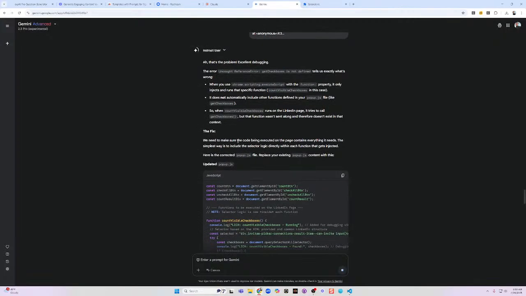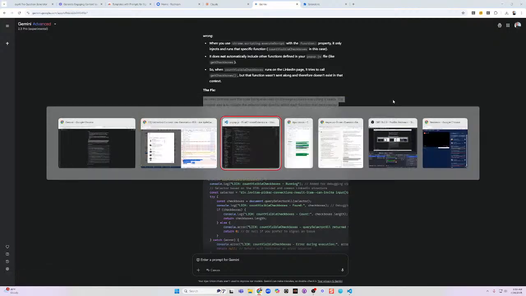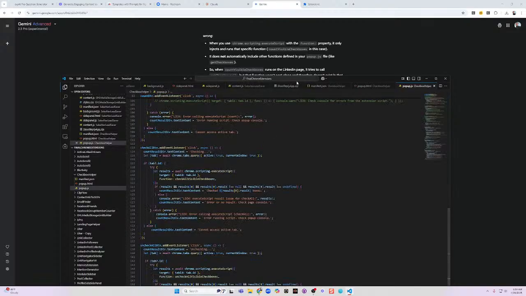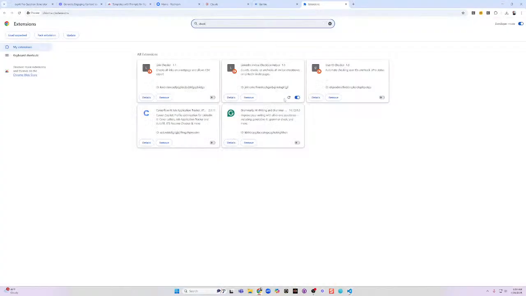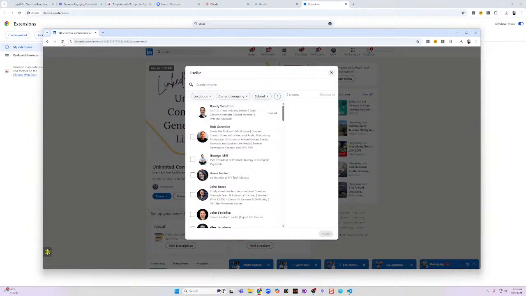We need to make sure the code being executed on the page contains everything it needs. The simplest way to do this is to include the selector logic directly within each function. So here's the corrected popup. All right, let's try that. So we're going to go in here, Control A, Control V, Control S. We're going to go in here and refresh this. Then we're going to go back to LinkedIn, close this, refresh this.